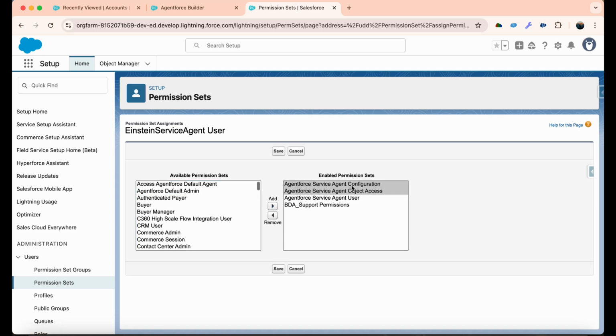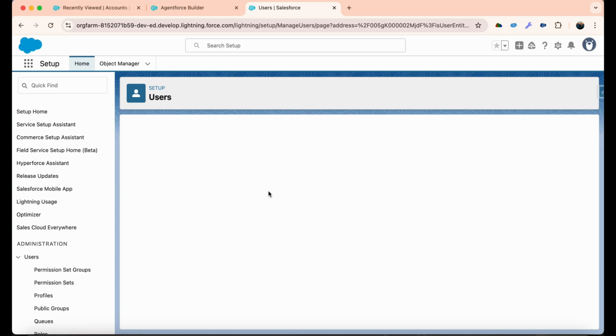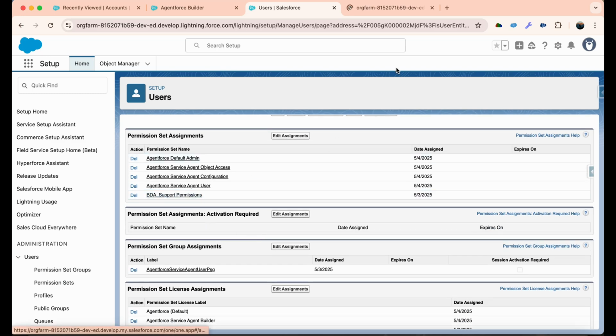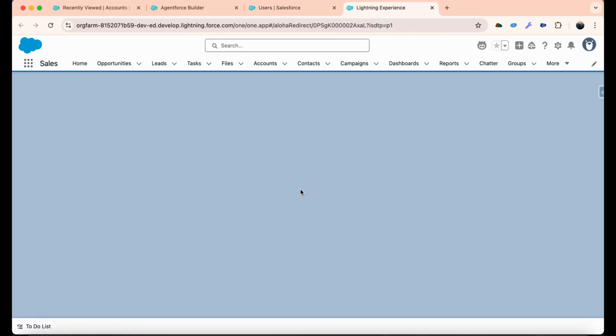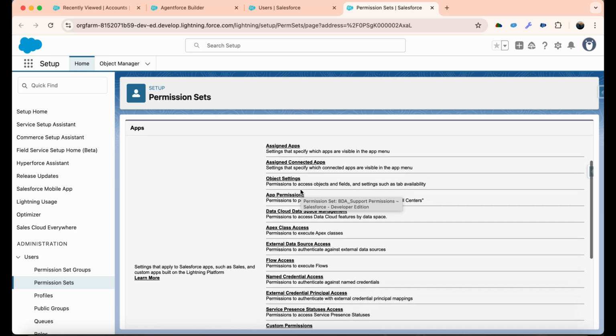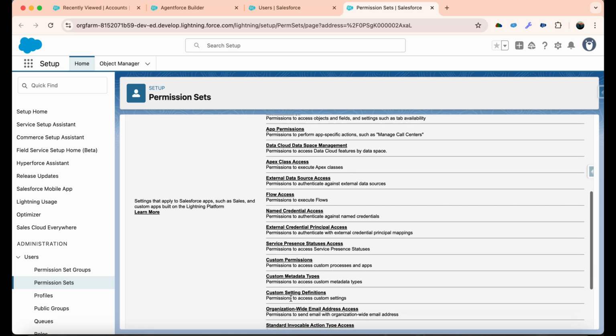So Agentforce service agent configuration as well as Agentforce service agent object access. In order to read the default or out-of-box topics and actions, I can assign this permission set as well. And this is it. So I have the necessary permission set assignment done. And what next I need to look at is the object level permission. So for the BDA support permission set, I will do some extra assignments. One is the field level assignment, and the other one is the Apex class assignment.